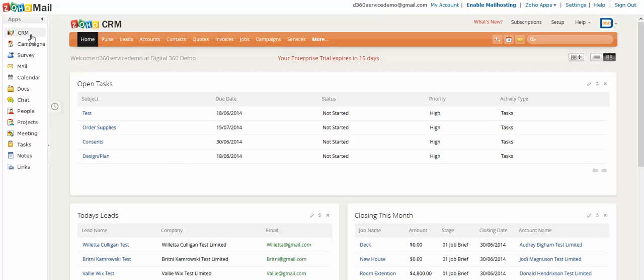You can take each and any of these modules or services independently of each other. But the great thing with Zoho is that they've got a suite of over 25 different cloud-based services, which are all integrated with each other to give you a comprehensive view of your business.